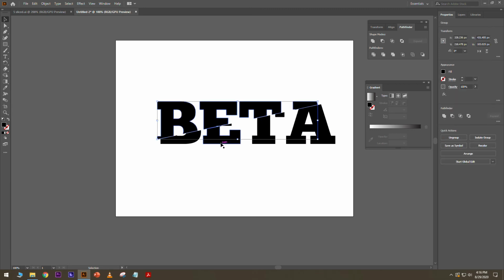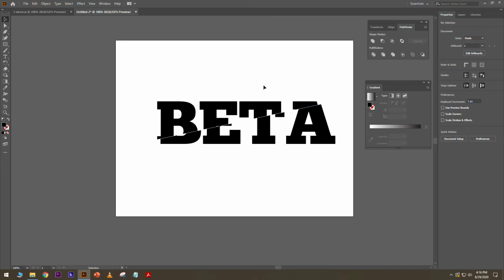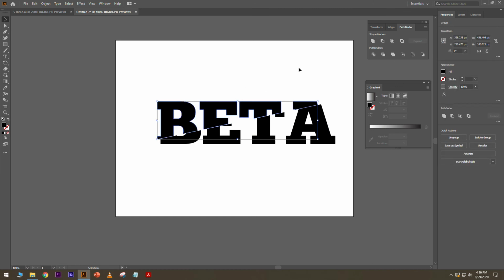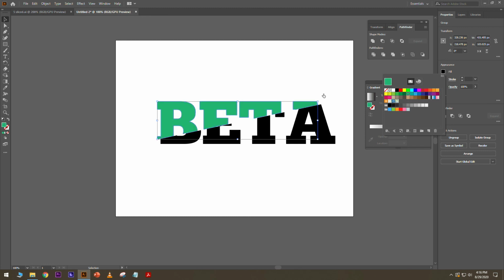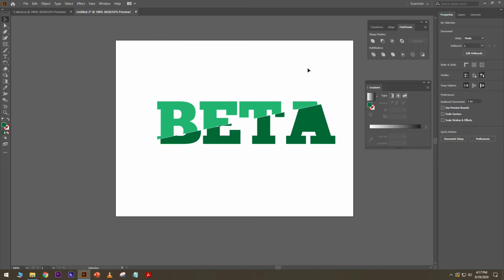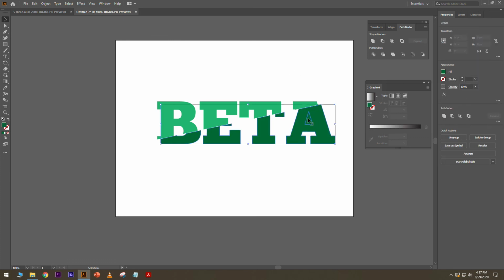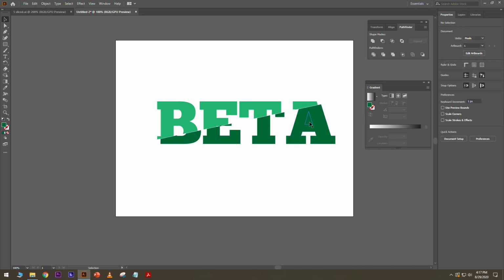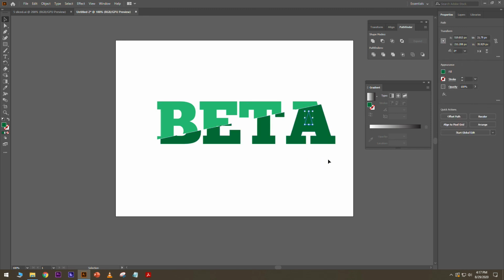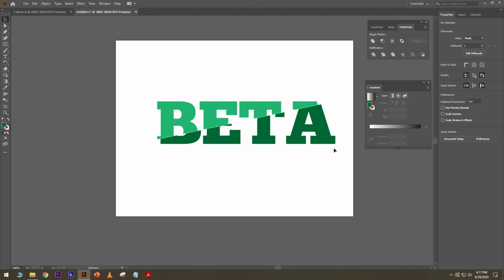Now I need to give two separate colors, two distinct colors, to make them a great design. For the upper part I prefer to give a light color. I'll give this one, and then for the lower part I give a dark color, like this. So that's my design. And here there's this additional part I need to remove, this one. Deleted it. So this is the final design of the slice text.